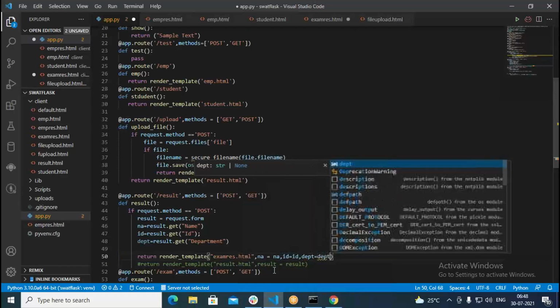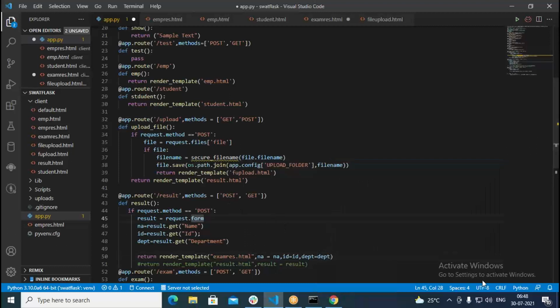Like this, I can send the data to the client. NA is NA, ID equal to ID, DEPT equal to DEPT. So like this, I can send the parameters to the HTML page from the server side also. NA is nothing but a variable name, the name of the variable we are declaring. NA equal to result.getName, it's a variable we are declaring here. Similarly, ID is also a variable. This ID is different, this ID is different.